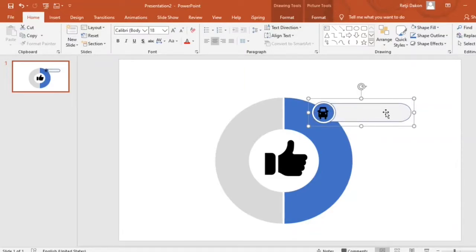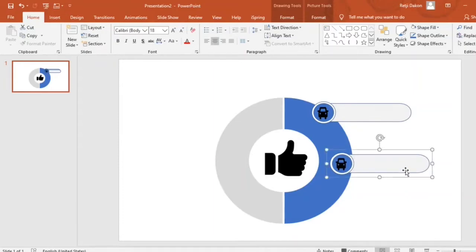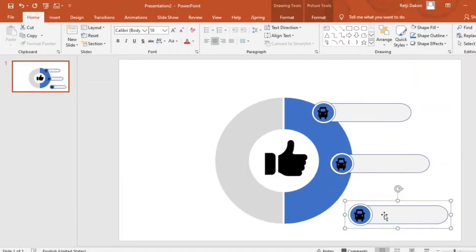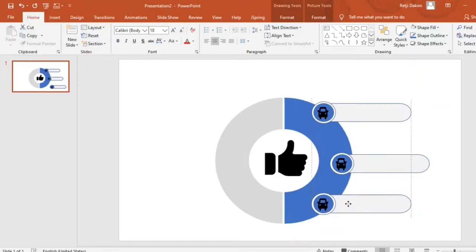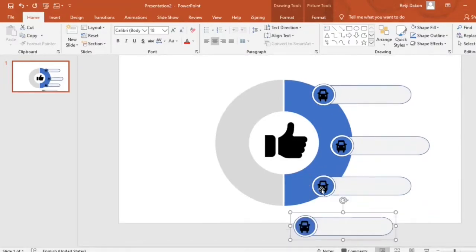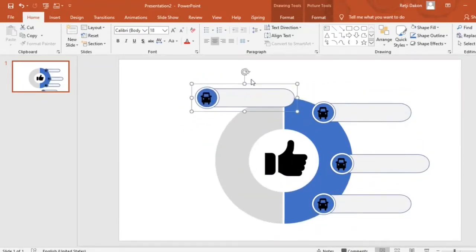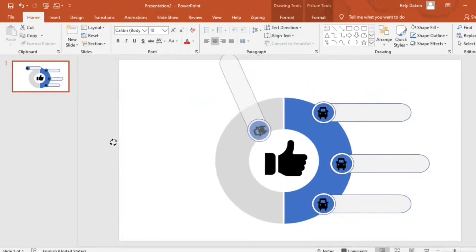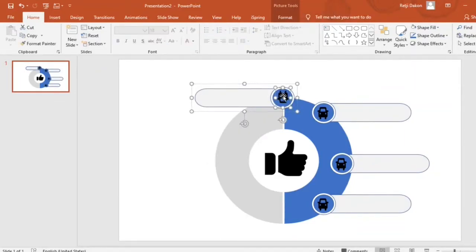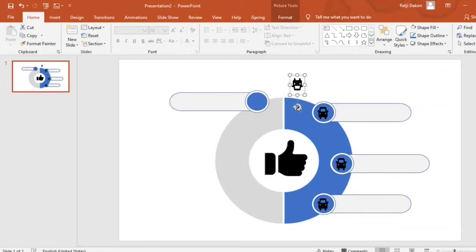So Ctrl D again to duplicate. Let me move it, and then Ctrl D again to duplicate, and then put it again, the third one. So you can now still move it, Ctrl D again to the other end, but I have to change the direction. So let me flip it. Now you realize our car icon has now turned upside down too. So let me ungroup, make it vertical, and then bring it back.